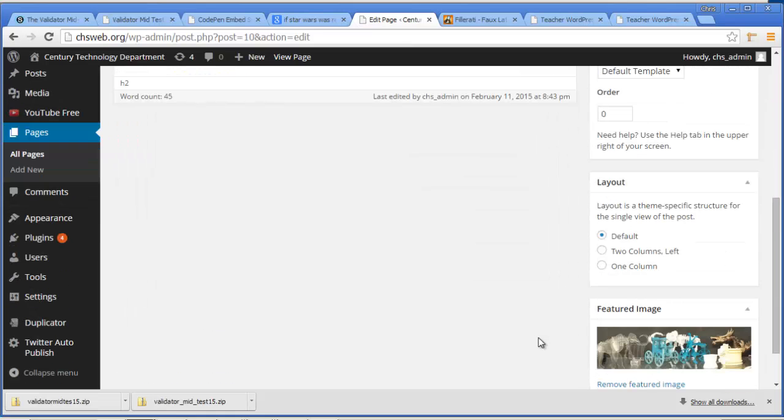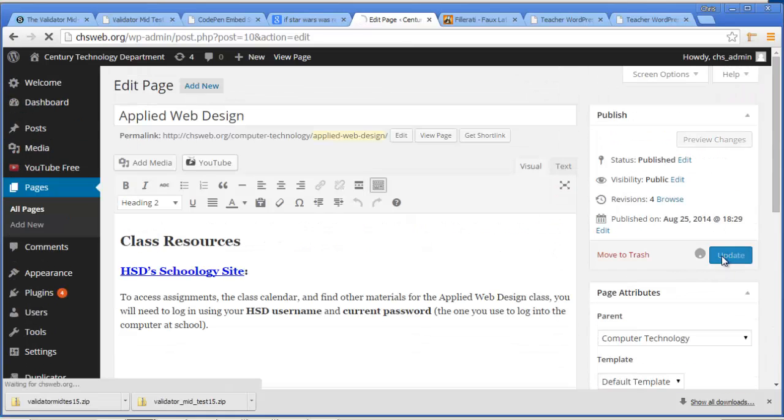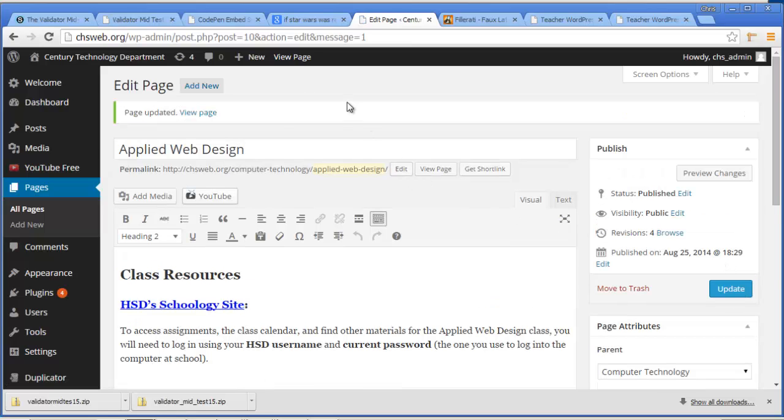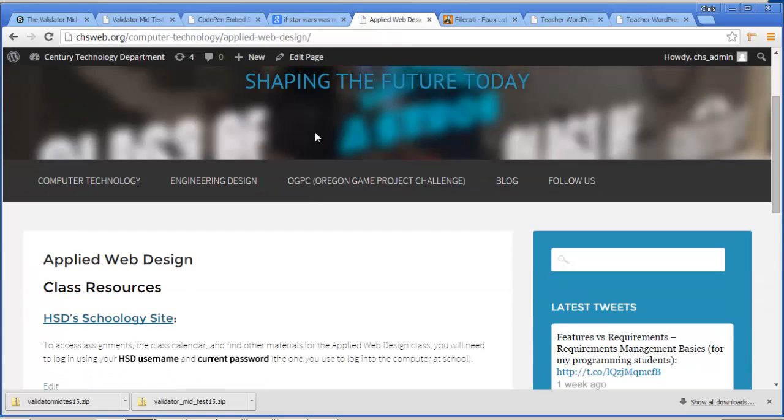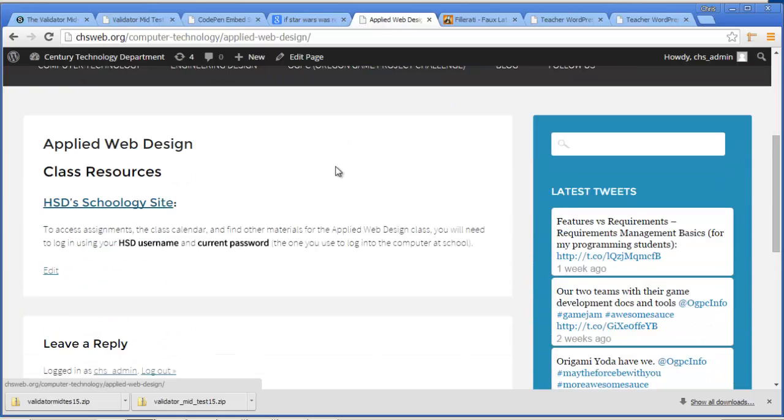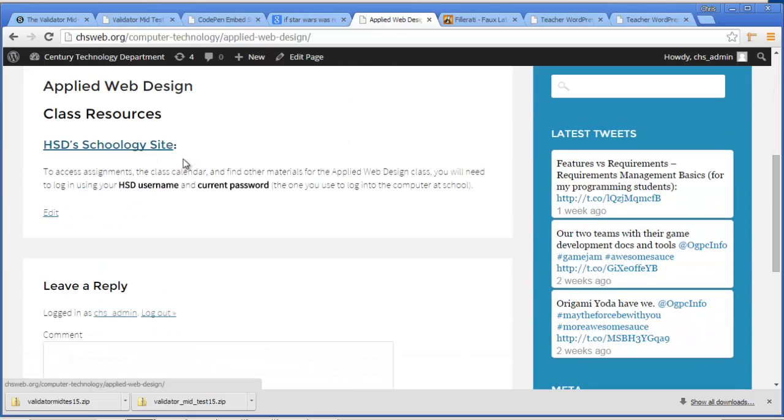So I set it, and I'm going to update. Always update after you make any changes, or else it won't display that way. Let's go ahead and view it, and let's see what happened to that image. I don't see it here. Okay, so it didn't seem to do anything, but that was a feature of this theme. And so other themes might do something differently.